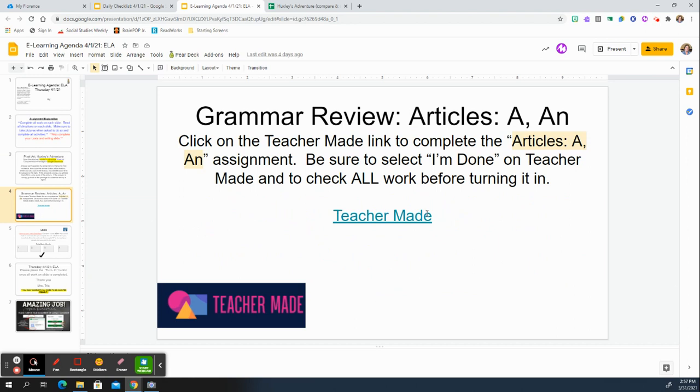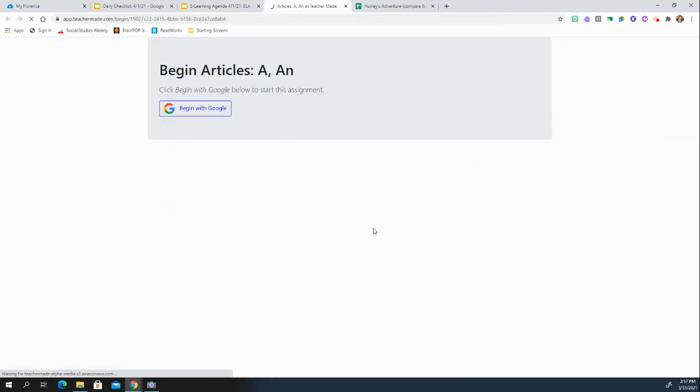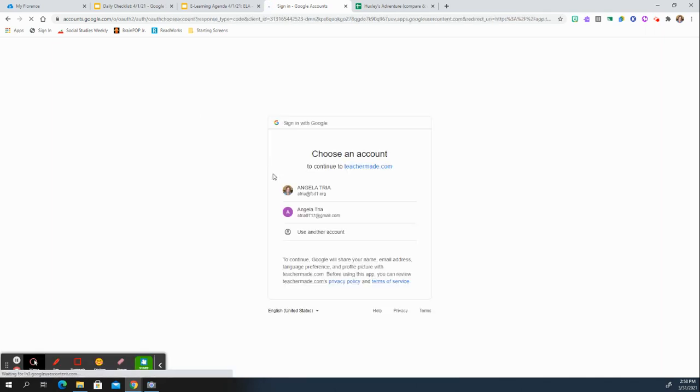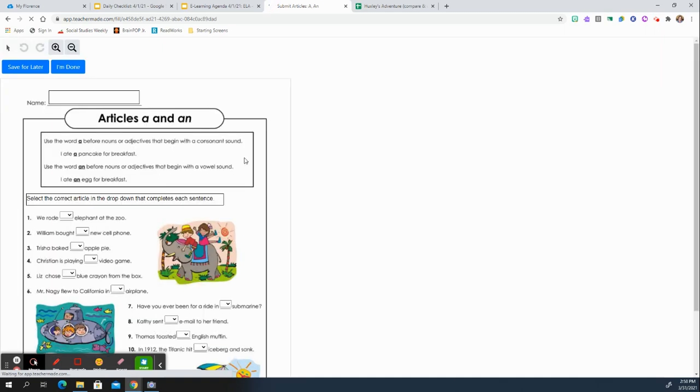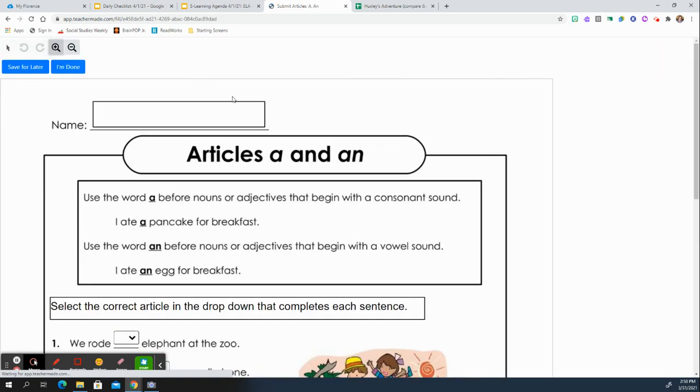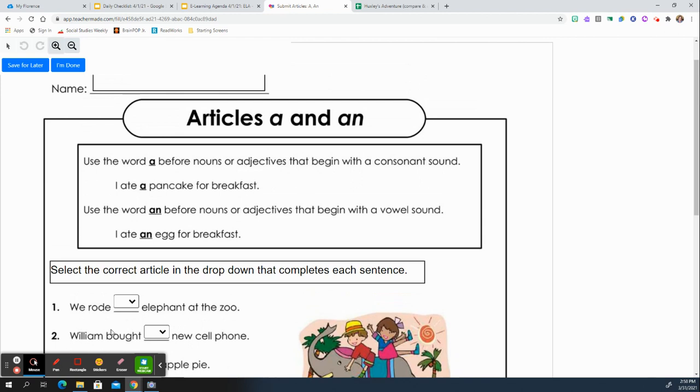And today, boys and girls, we're doing a grammar review, articles A and an. You're going to click on the teacher made link to complete the articles A and an assignment. Be sure to select I'm done on teacher made and to check all work before turning it in. So you're going to click on your teacher made and you're going to begin with Google. Okay, make it larger. And articles A and an.